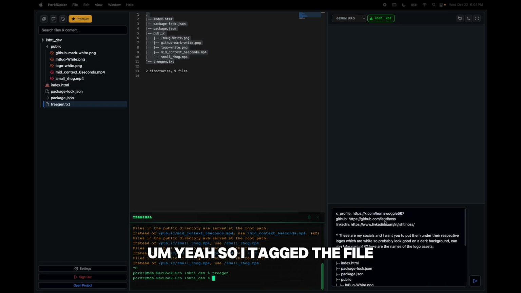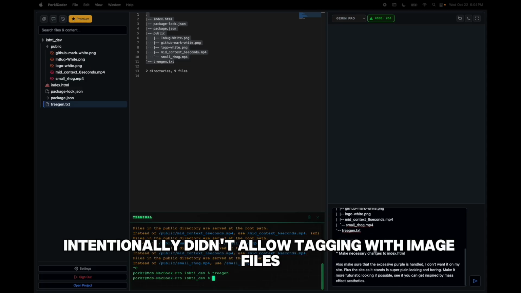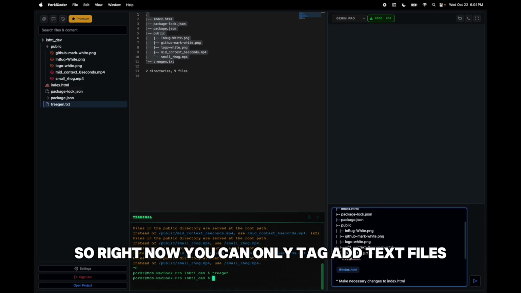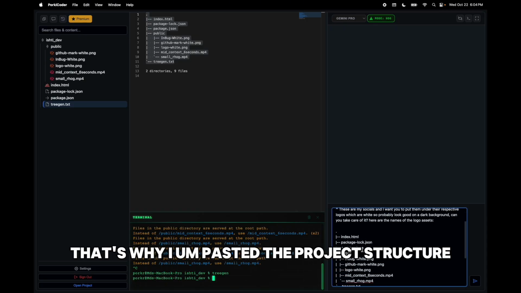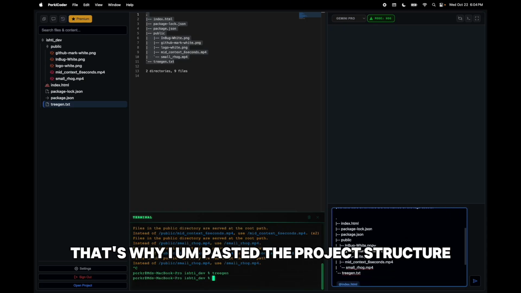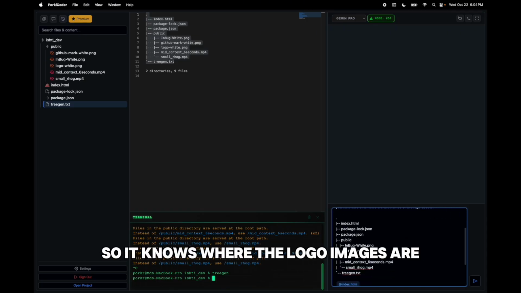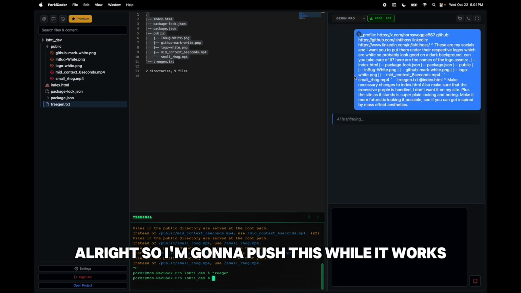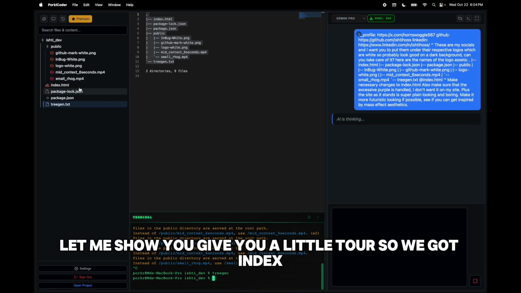Yeah, so I tagged the file. I intentionally didn't allow tagging with image files because that's something that's coming soon. So right now you can only add text files. That's why I pasted the project structure so it knows where the logo images are. All right, so I'm gonna push this while it works. Let me give you a little tour.